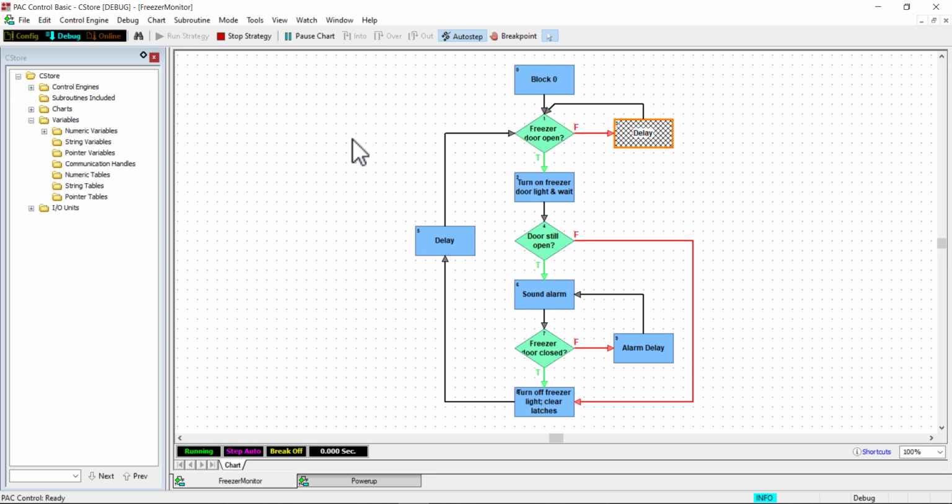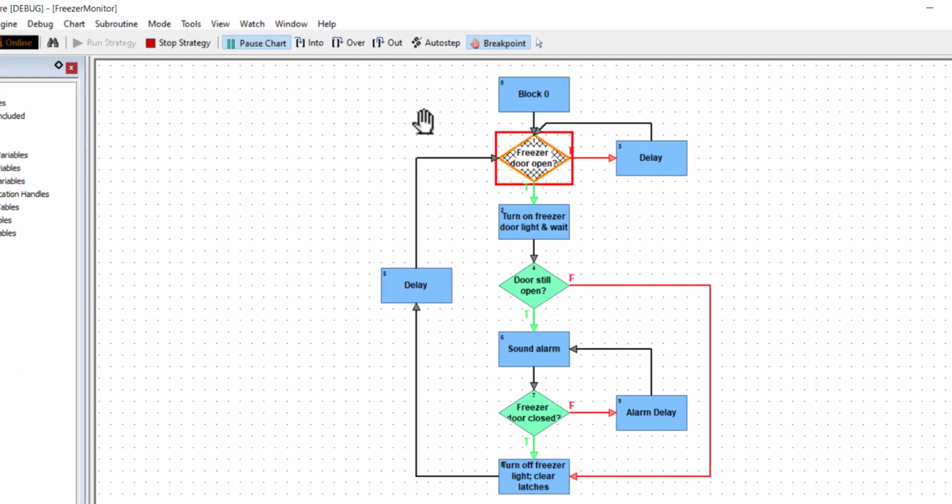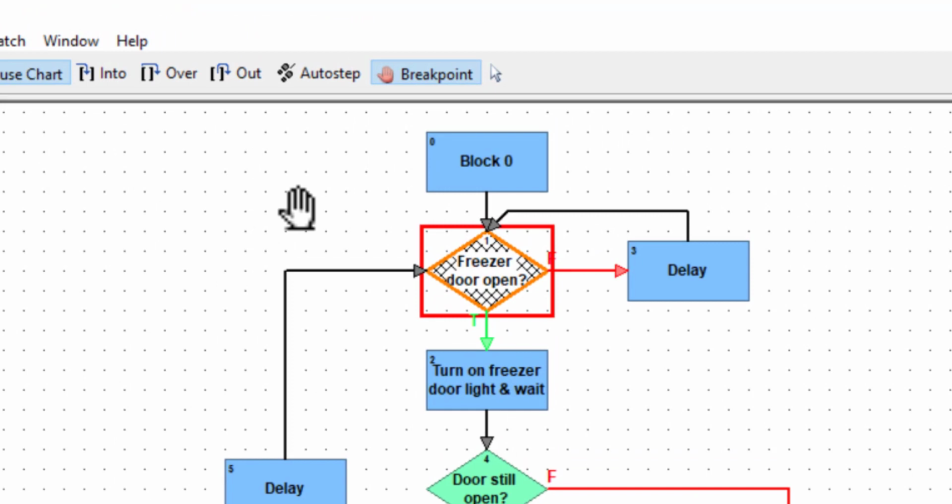But what if we want to see what's inside a block to see what's being evaluated? We can set a breakpoint to do that. Click on the Breakpoint tool. Your cursor changes into a hand. Click on the block you want to inspect. A red rectangle outline appears around the block and the cross-hatching is paused. Your strategy runs until it reaches the breakpoint. When a block is cross-hatched, it means the commands inside the block haven't yet been executed.